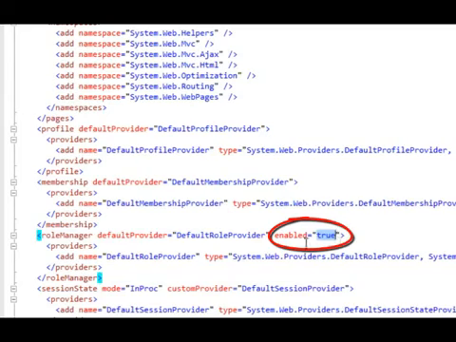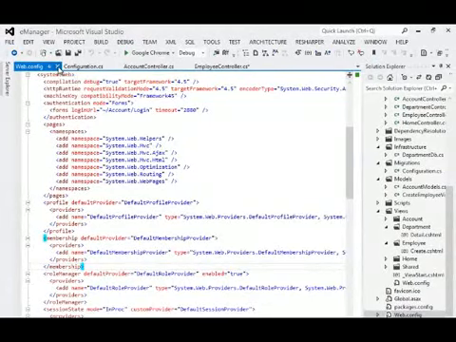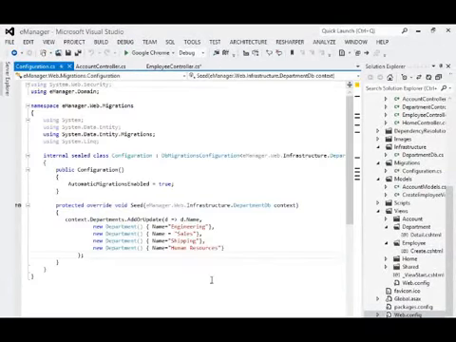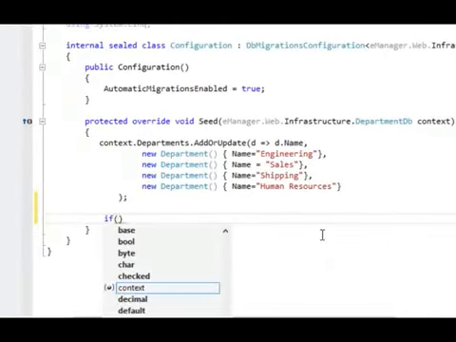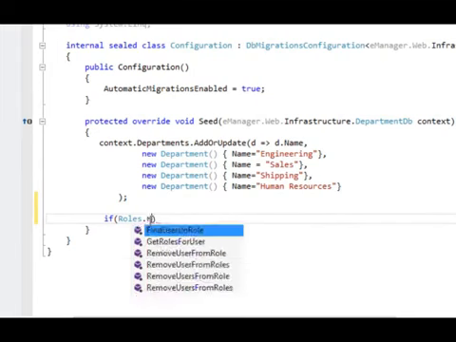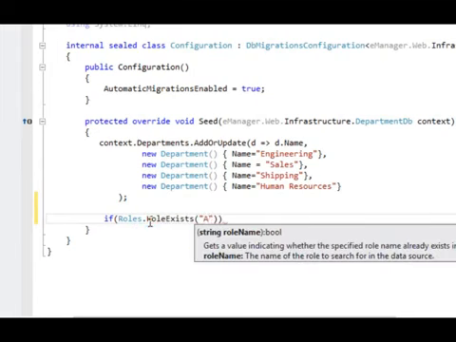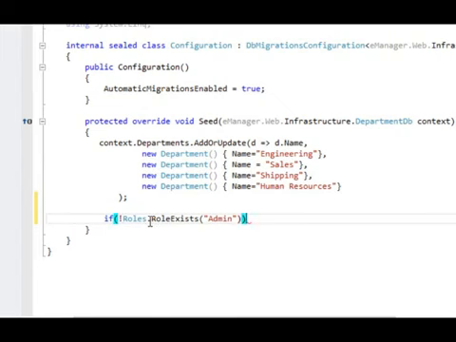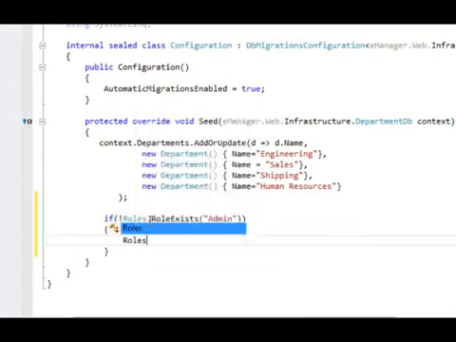I just need to make sure that it is enabled, so make sure that enabled equals true for the role provider in order for it to work. And now what I can do inside of my seed method is use the ASP.NET Membership and Roles API to seed the database. So I could say if roles, and roles, by the way, is in the system.web.security namespace, if roles.RoleExists admin, so if this doesn't exist, negate this. If it doesn't exist, we'll create it.